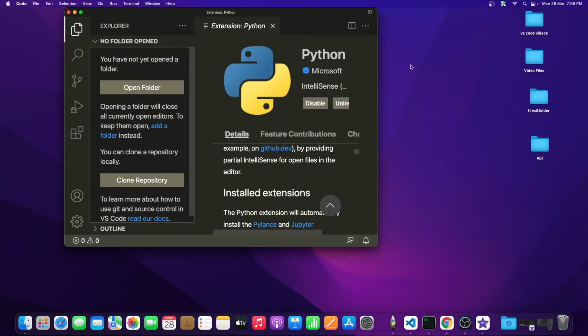I'm going to my desktop, but you can go anywhere in your system that you can navigate to. On my desktop, let me create a folder with the name, let's say, Python setup. Enter it. Yeah.